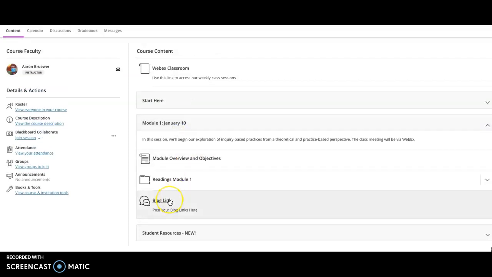Lastly is a blog link. You're going to create a blog this semester, and so when you've done that and you've published and you've created the link itself, you can submit that there for credit.